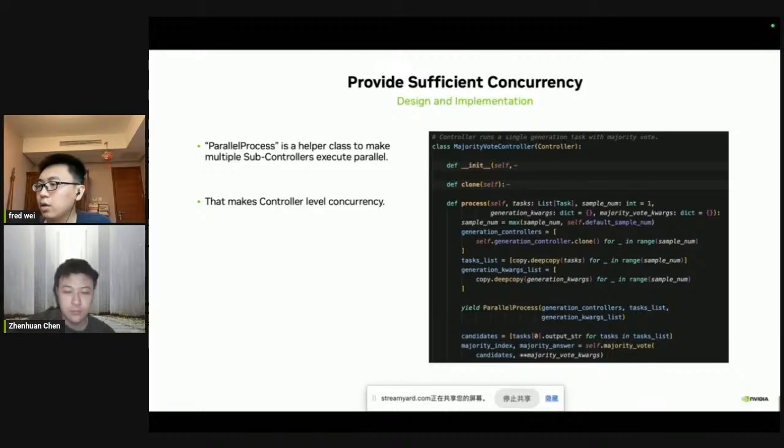So we provide a helper class, parallel process, to the developer. The developer only needs to put these subcontrollers and the parameters of the process into a list, and then give the list to the parallel process, and just use the parallel process as the code shows. And then the multiple subcontrollers can go through concurrency.